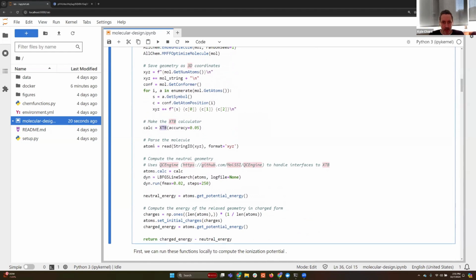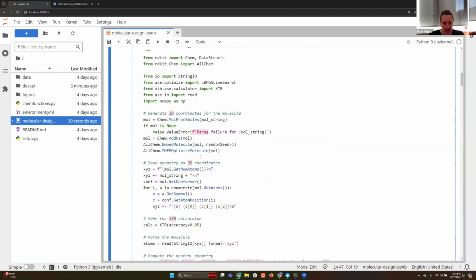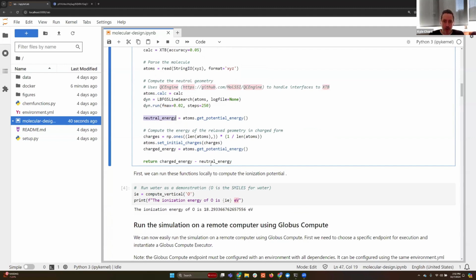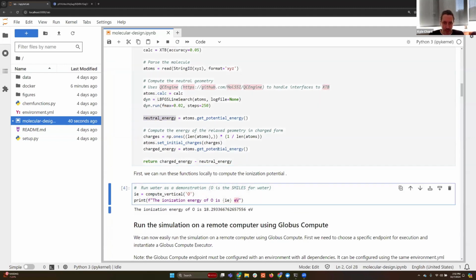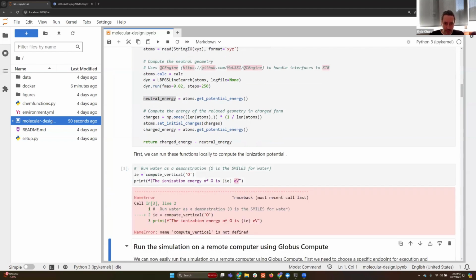So we can run XTB by reading in this structure of the molecule, and out we get here an energy, which we can then use to convert into the charged energy and return that back to the user at the end. Okay, so this is a pretty simple piece of code using a bunch of external packages to come up with an estimate for a given molecule, what the ionization energy would be.